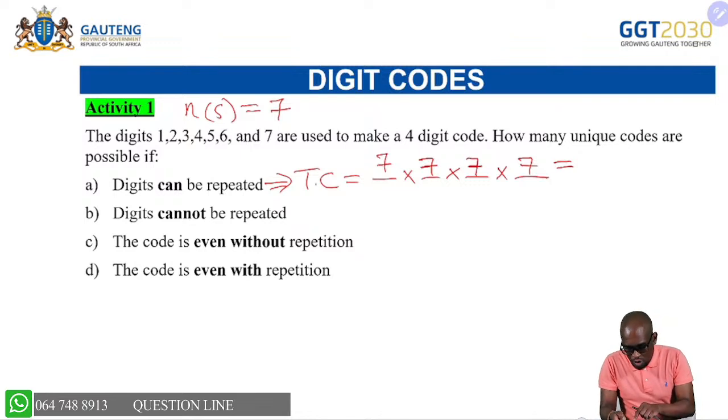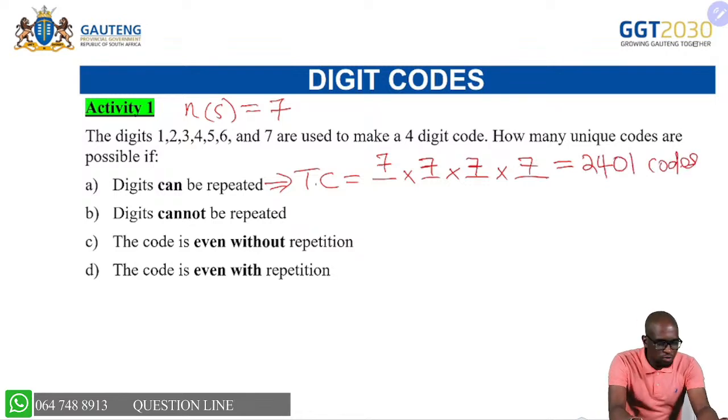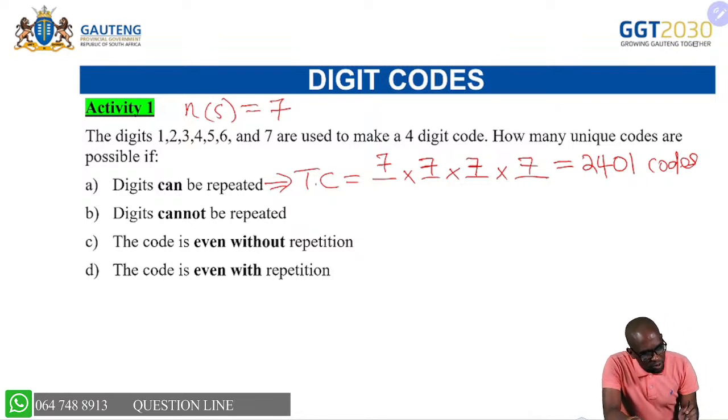So if you then work it out in the calculator, you get that it's 2401 codes. So you would have 2401 codes if digits can be repeated, right? Now, moving to the second one, what if digits cannot be repeated? How many total codes can we have in this case?